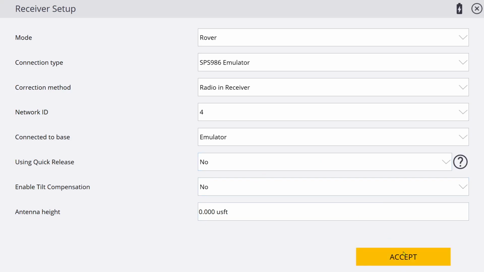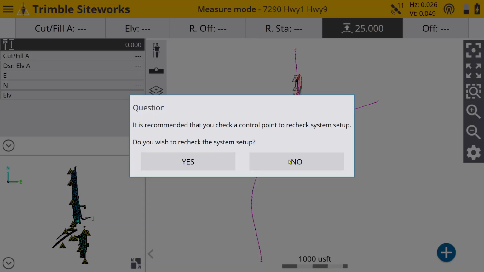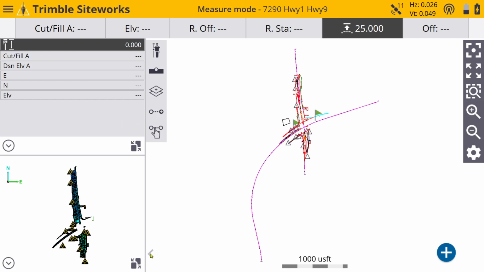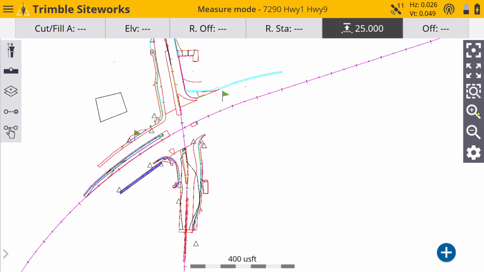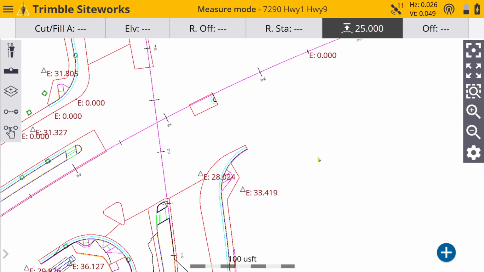Load. Okay. Accept. No, I don't want to check in. I want to get rid of this. And we're going to zoom in here somewhere. Right about in here, I think.